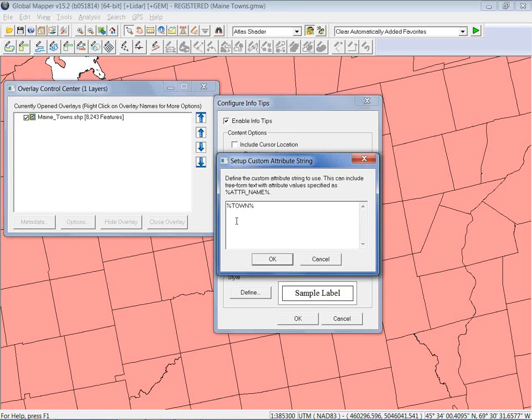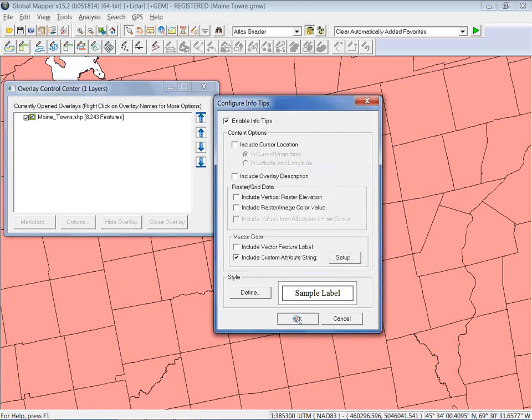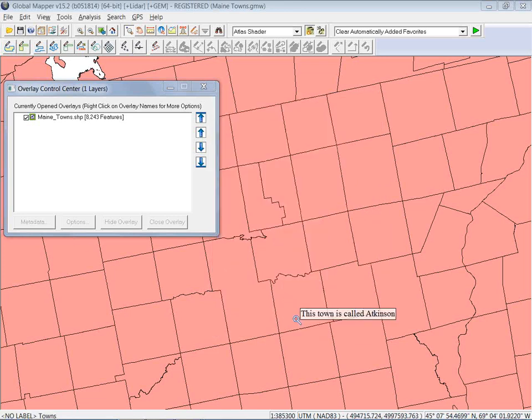And I'm going to do that by simply putting a piece of text in here. I'm going to type in "This town is called," just as an example to see how this will work. Every text string that appears will be preceded with the text that I've typed in here, "This town is called," and then it will pull in the name that's associated with the feature at the position of my cursor. So we'll click OK on that, and we'll click OK on this, and you can see the results of that.